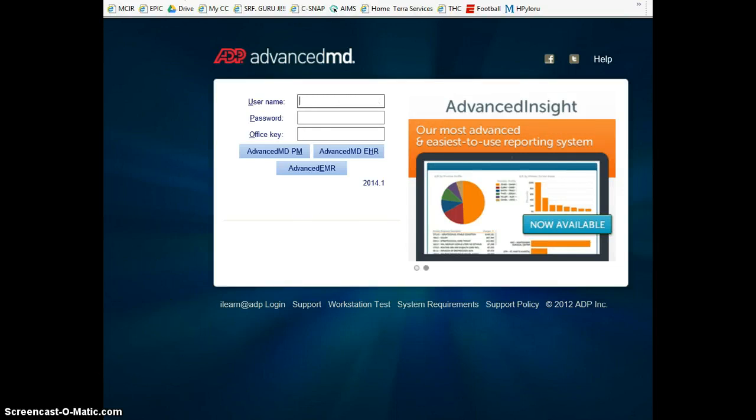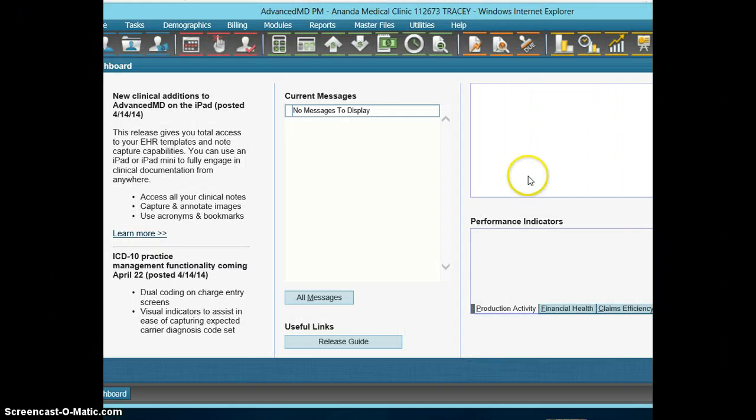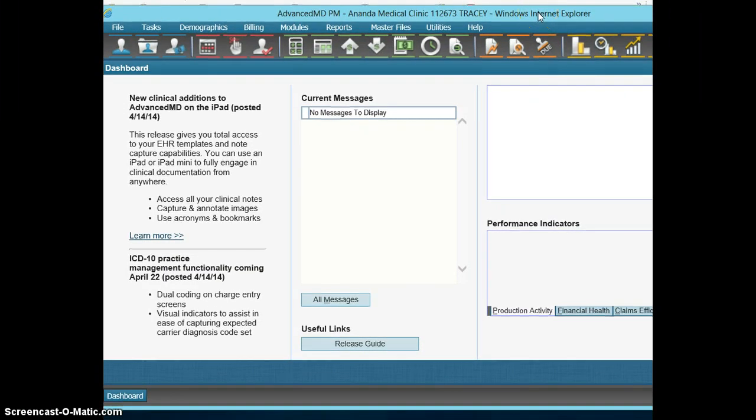Once you sign in, then you'll be taken to the main screen, and this is what we call the live schedule. This is the most accurate, up-to-date information. This is the same system that does the billing. So a couple of things that we can find here.